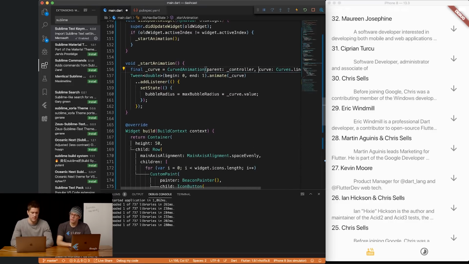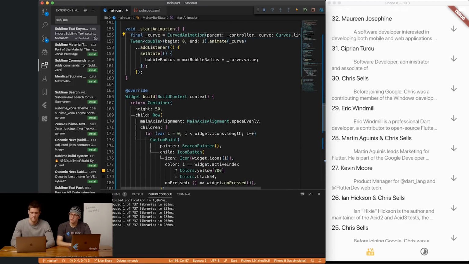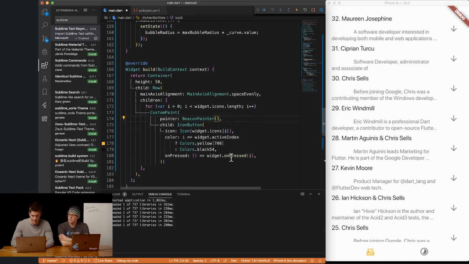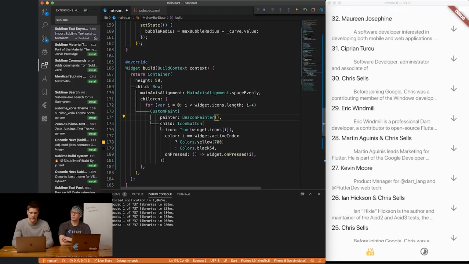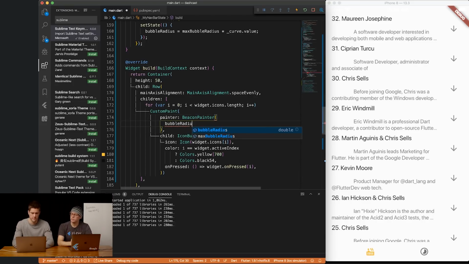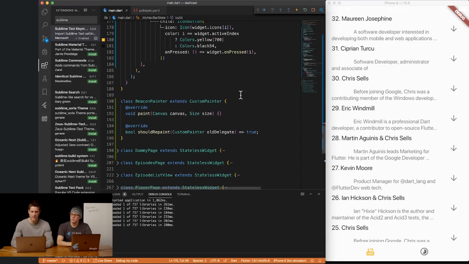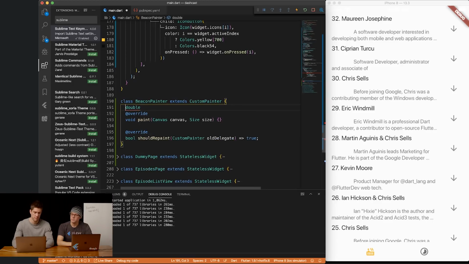Cool. Okay, so now at this point, when we click, we're going to have this animation running, but it's not driving anything yet. But we can give it to our beacon painter, and then it can know what to do. Every time set state is called, it's going to rebuild beacon painter. At least that's the hope. So the beacon painter is going to take a double, which is going to be final. And this is a beacon radius. I suppose we could have just gone this radius, really.